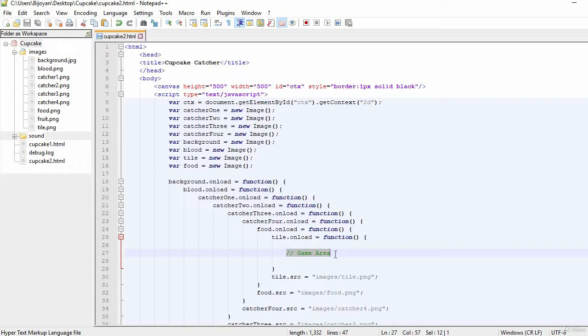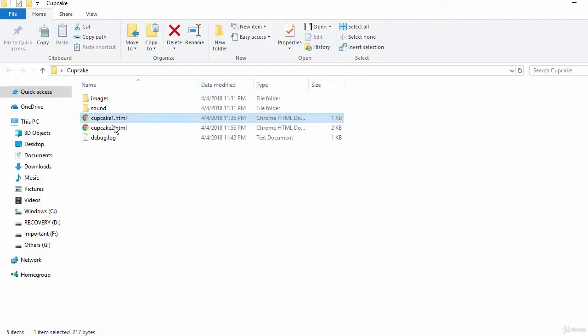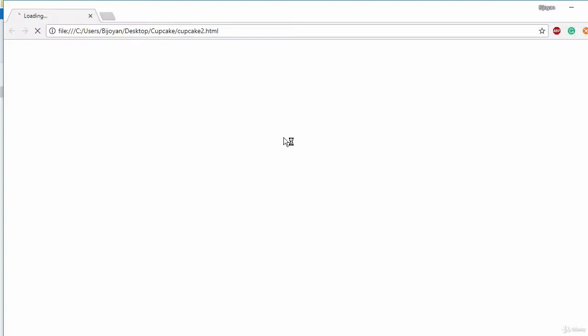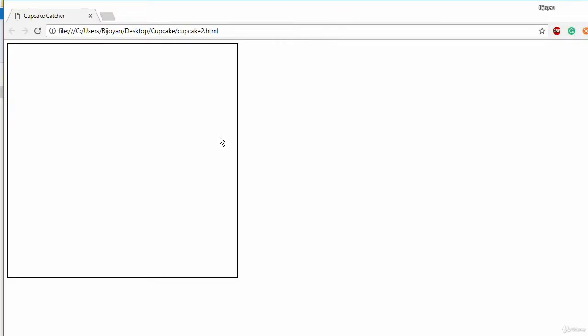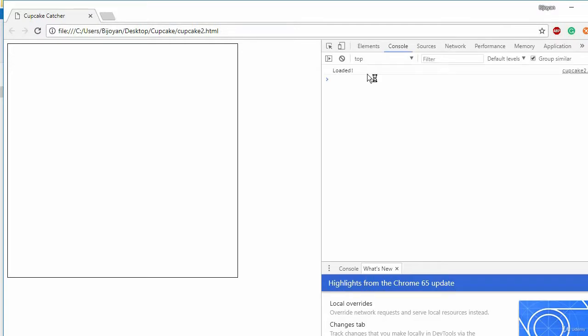So rather than calling it a game area, let me put something into the console to find out whether we have loaded all the images or not. So I'll call here loaded, and let's just run it. So this is our cupcake 2. Well, it should not contain anything in the canvas. And we have this loaded, right?